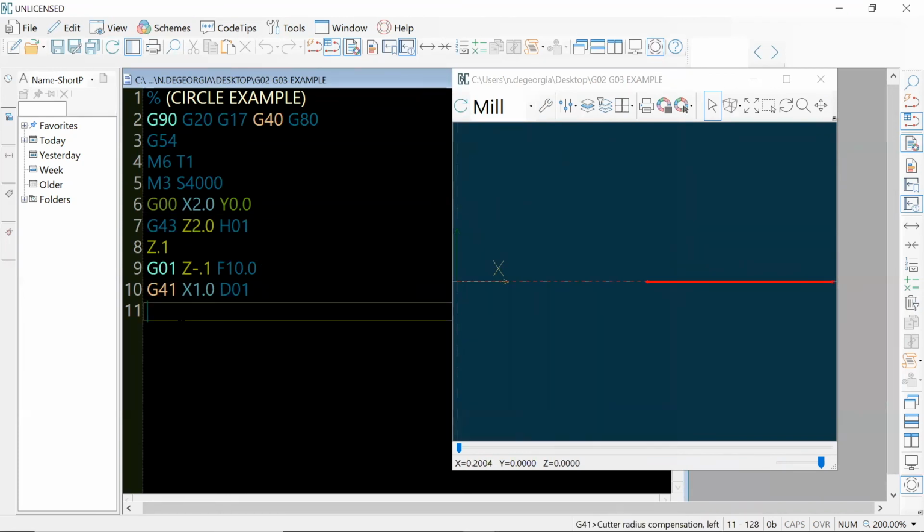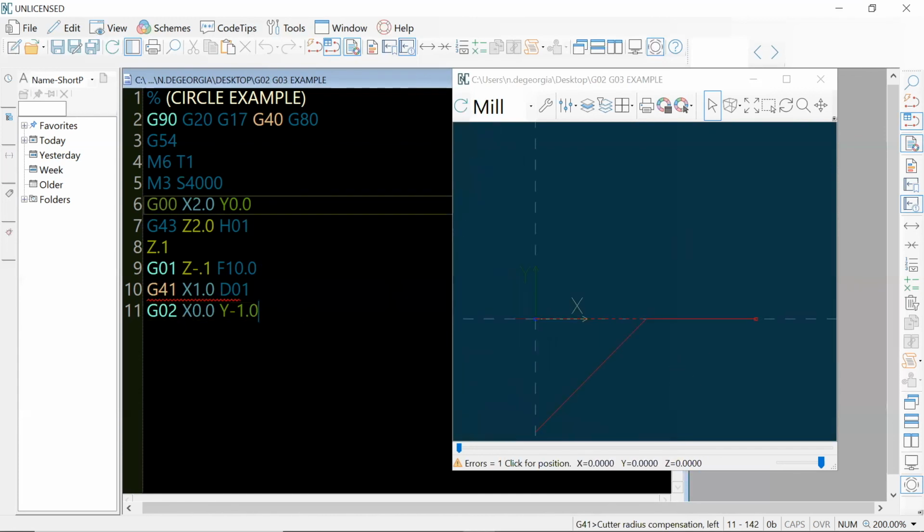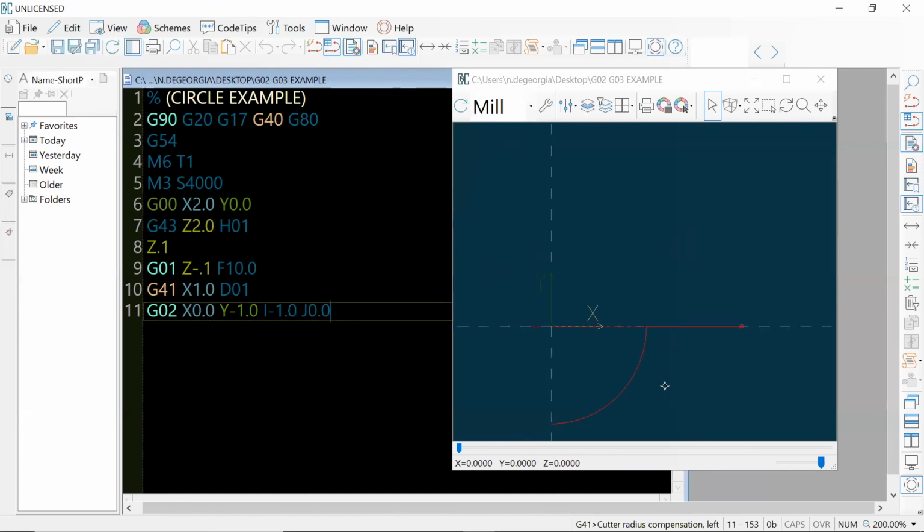So my next line is going to be a G02, X 0.0, Y -1.0. And you can see that it looks like it's just a diagonal line. Well, that's where you have to put the I and J in. So I is -1.0 and J is 0.0. And you can see our arc is there.